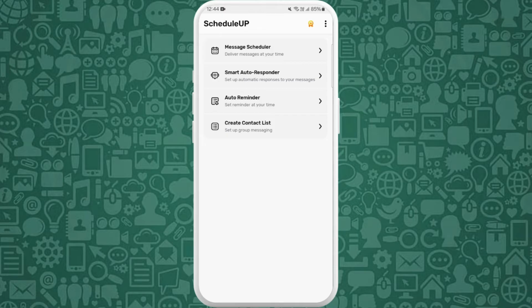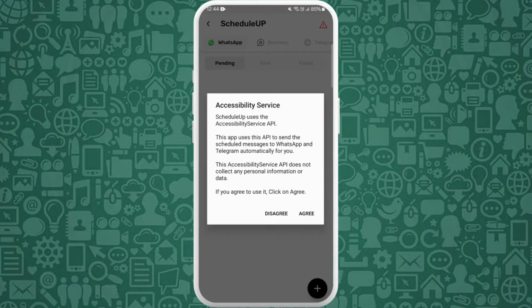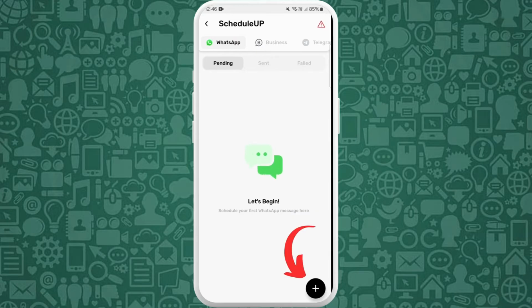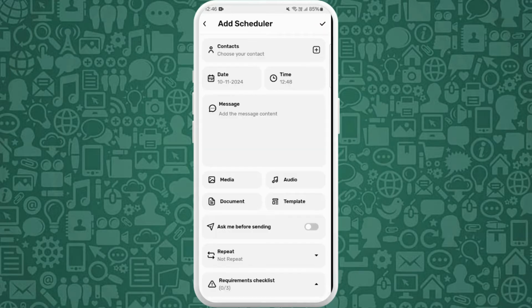Once you're in the app, you'll see this kind of interface. Now, in order to schedule a message on WhatsApp, here you can see Message Scheduler option. Tap on it. You need to provide the accessibility permission so you can agree on it. Here you can see different platforms like WhatsApp, WhatsApp Business, and Telegram. Make sure that WhatsApp is selected. Now you can tap on this plus icon at the bottom right corner.